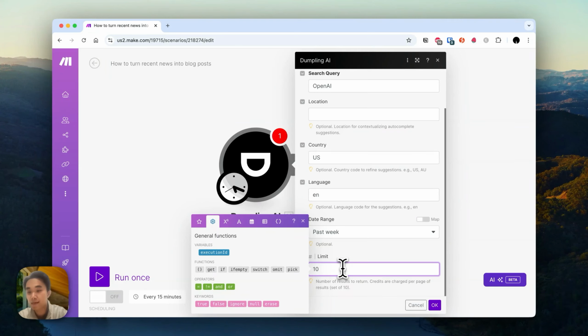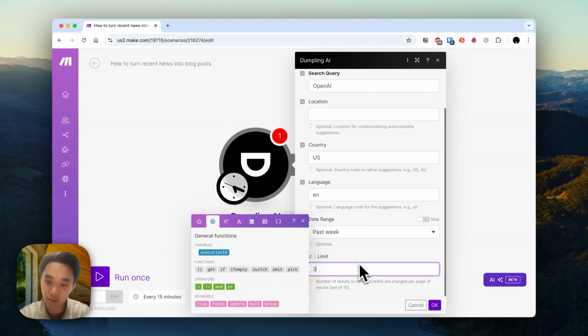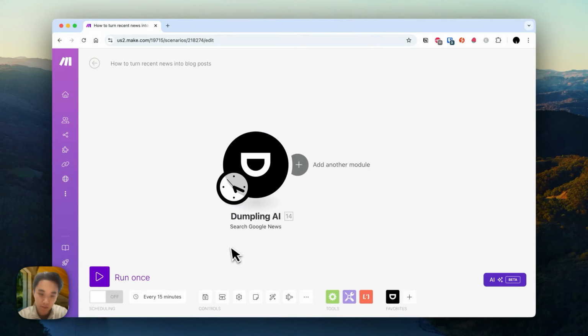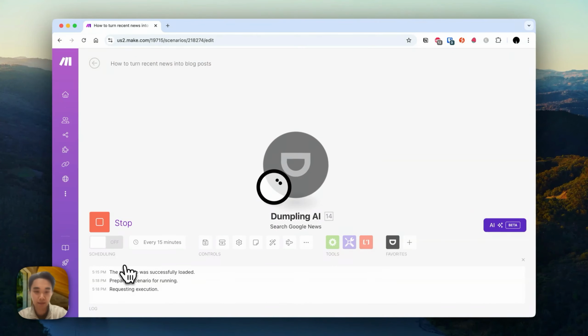Limit here just determines how many news articles I'll get. So usually I think you would run this with maybe 10 articles, but just for the purposes of this tutorial, I'm going to put this as 3 just so that the automation runs a bit faster as we do our testing. So let's run that quickly to see what we get back.